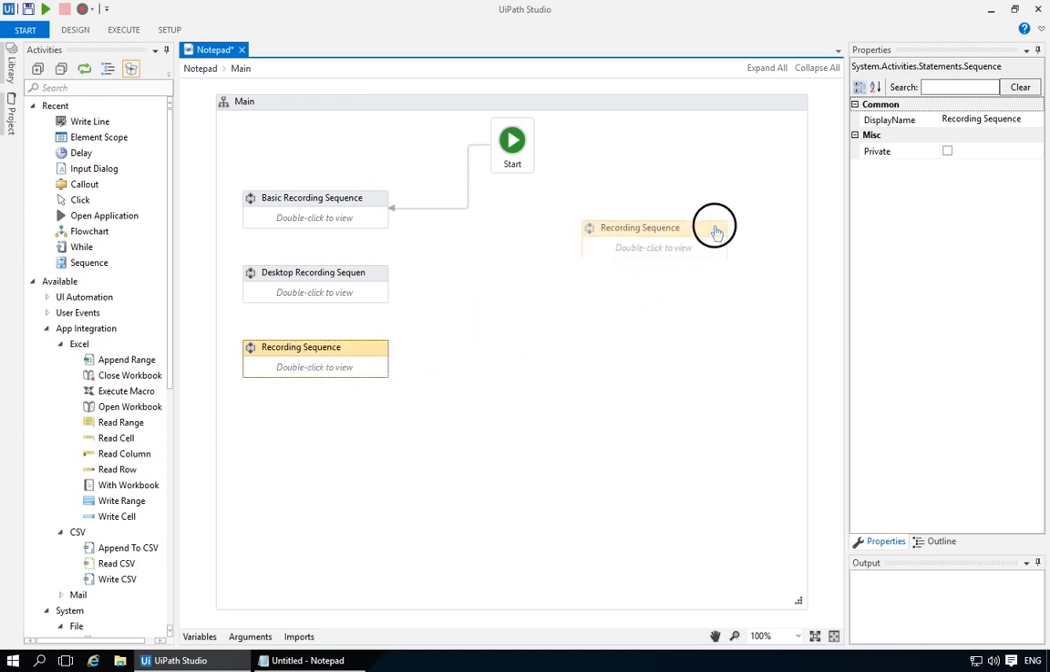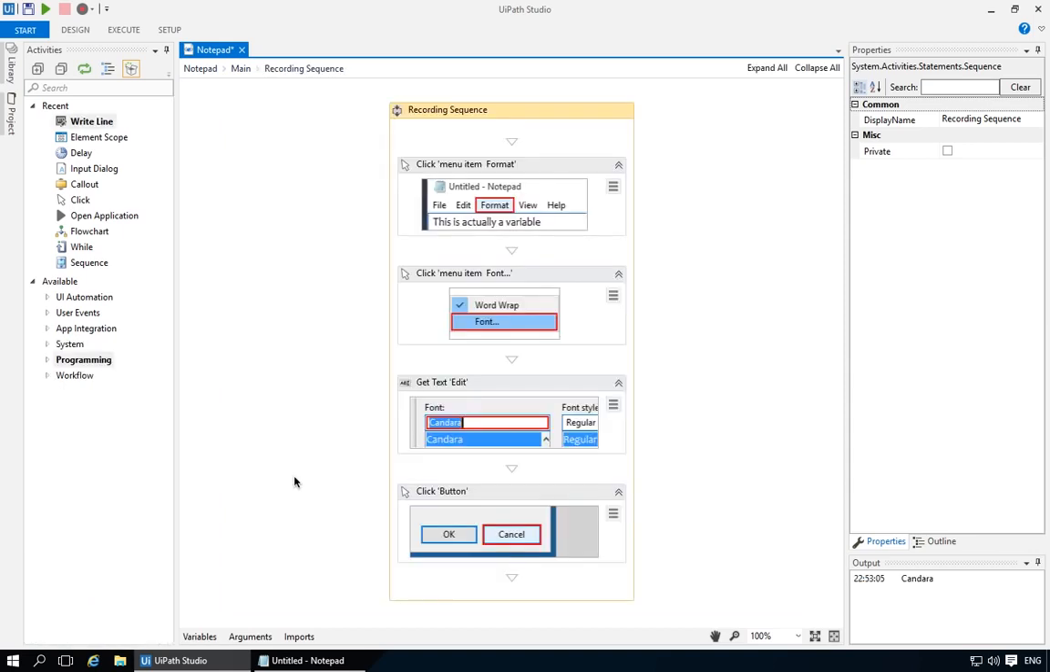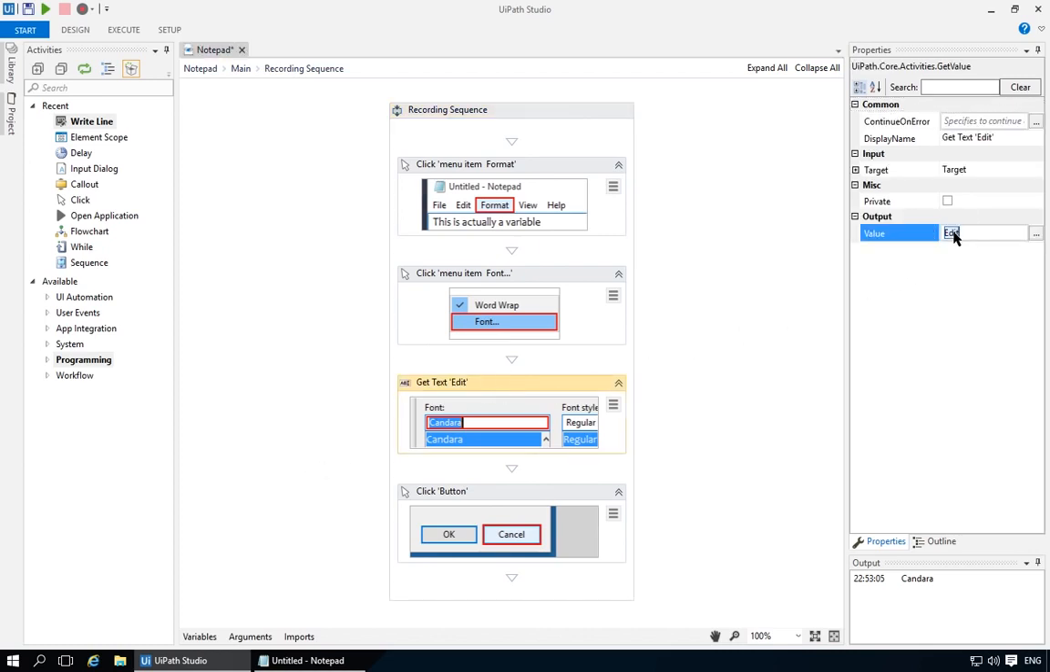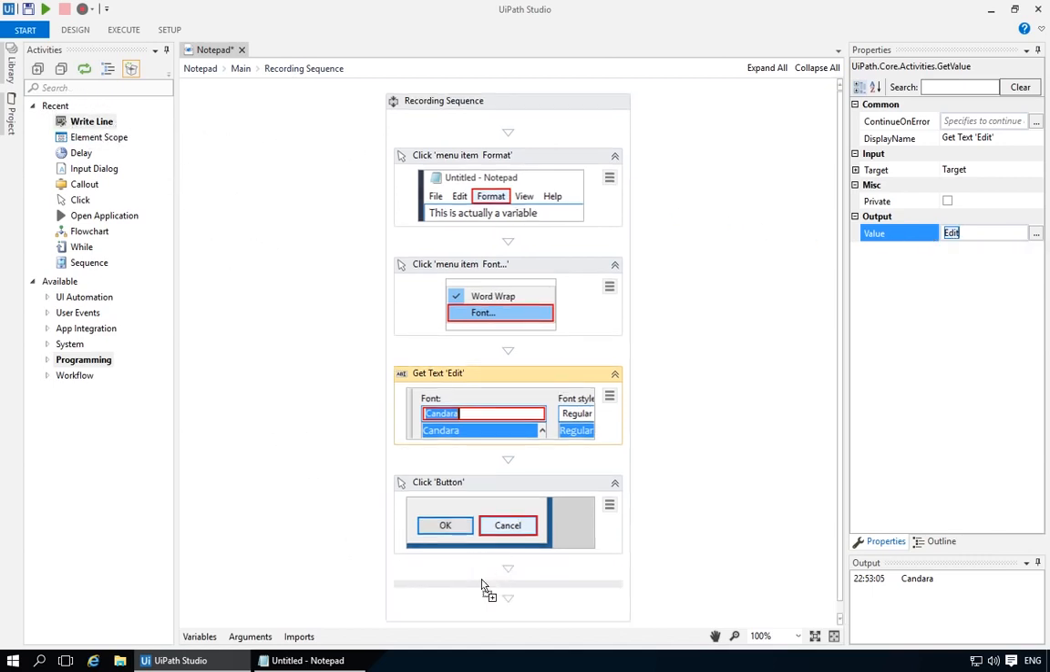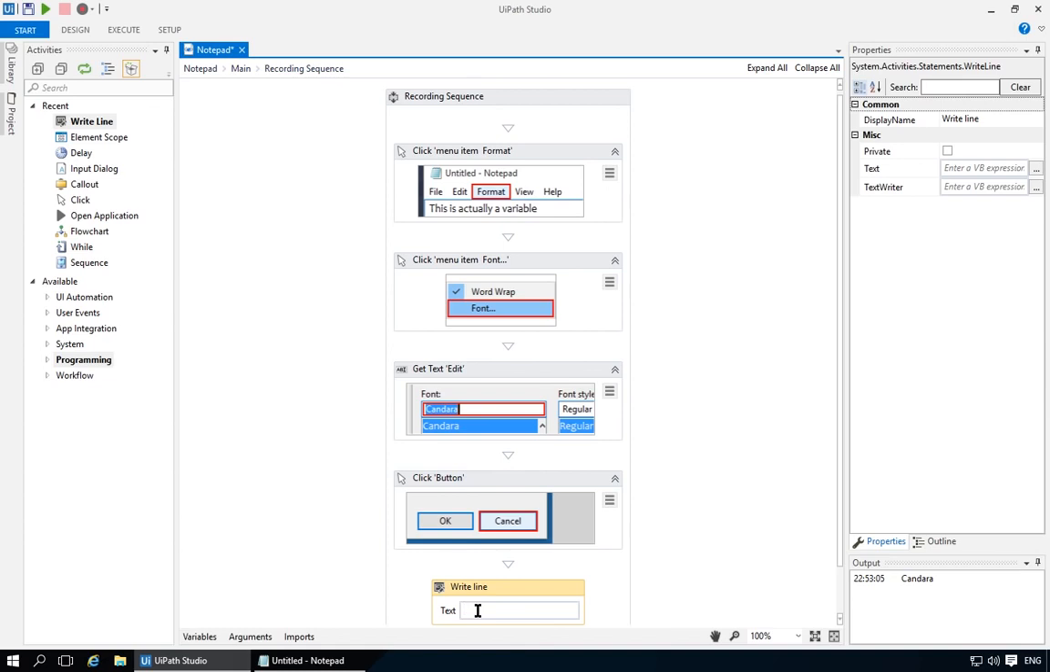Let's go ahead and connect this new recording to the start node and have a look inside. All of these actions are similar to the other ones except the get text action that was introduced manually. Let's add a write line to test that it works. First, we copy the output variable from the get text action. Then we drag a write line action at the end of the workflow and paste the variable in it to print to the output.